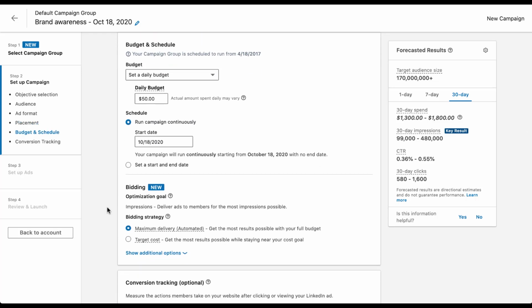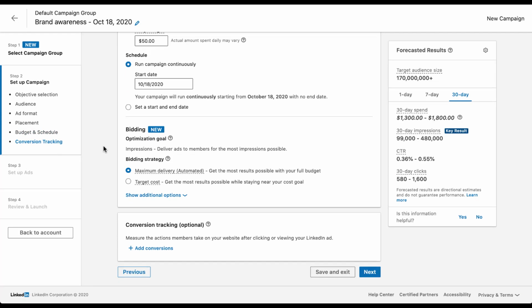I'm going to come down mostly to the end of the page. Here you can see that you can still set a daily budget, or you can set a lifetime budget, or a daily and lifetime budget. So that pretty much gives you all the controls that you would need. You can then set up that budget and the schedule just like you would for any other LinkedIn campaign you've run in the past. You can set a start and end date if you want to, or you can run your campaign continuously. The biggest section that I want to focus on here is this bidding section.